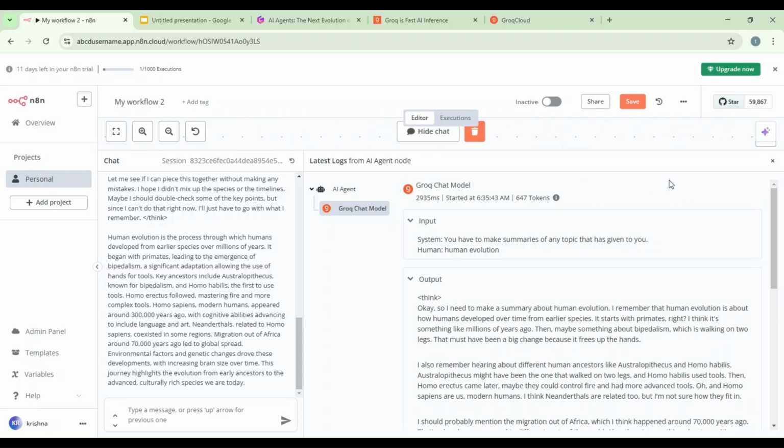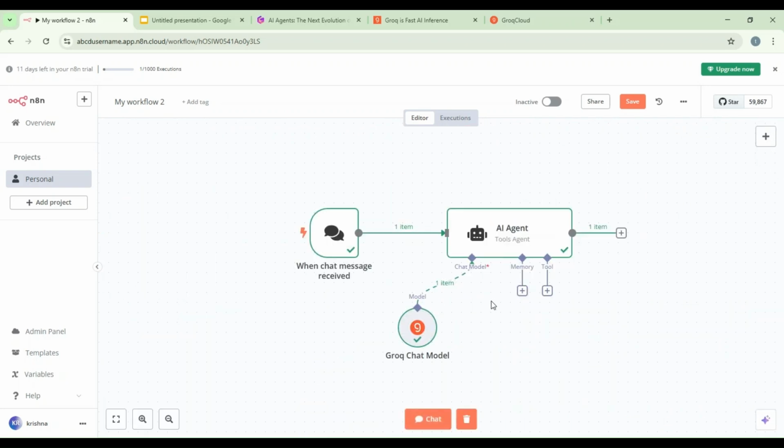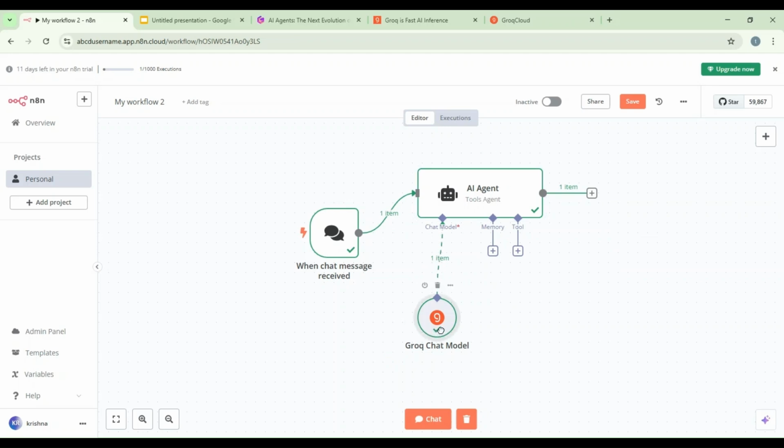So this is just the beginning of how you can create AI agents, but still they are just chat models like GPT and other things. But we can go ahead in it.